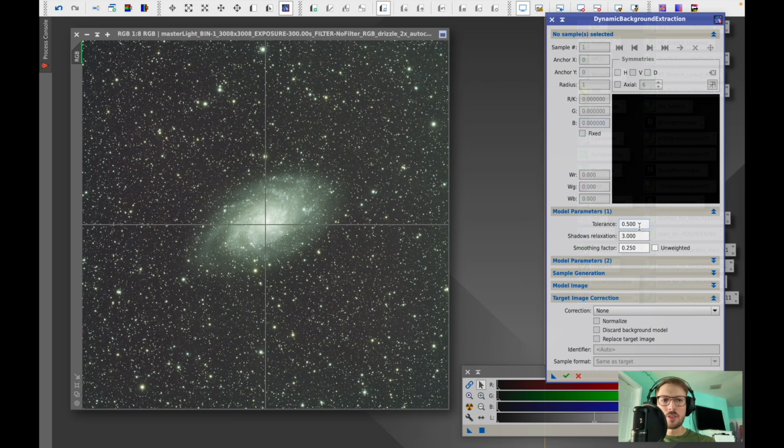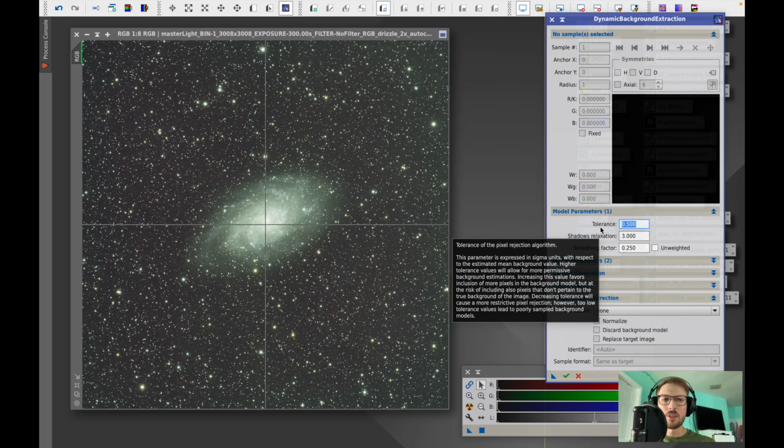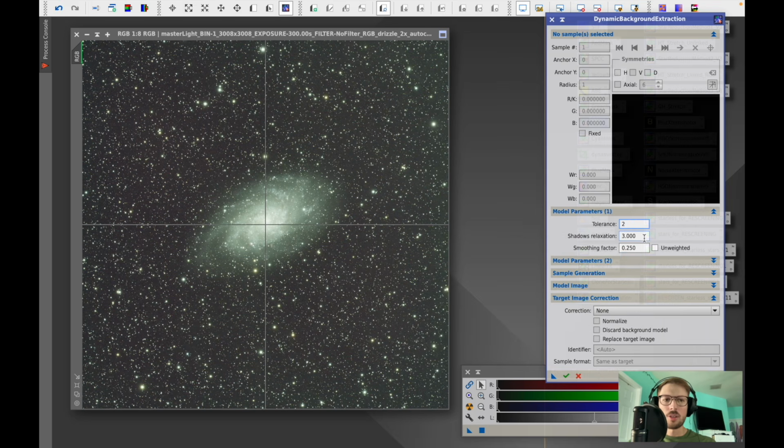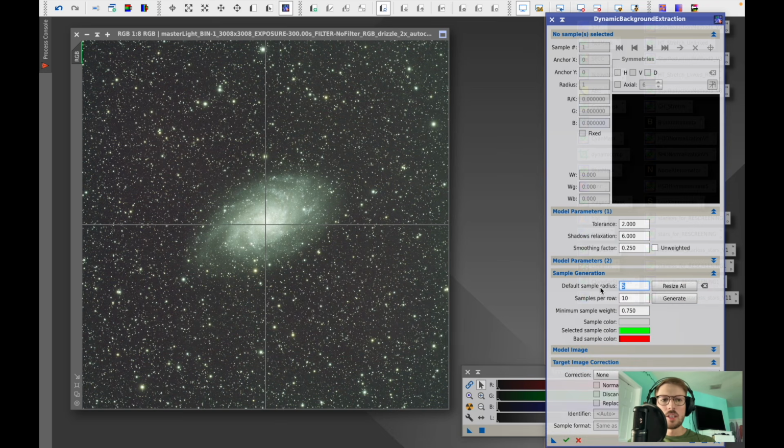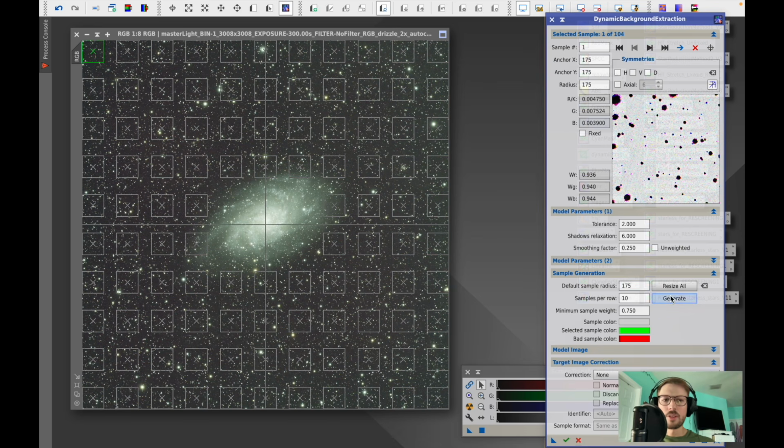I wish I could give credit to whoever I learned this from. I don't remember. I've watched so many PixInsight videos, but what I'm gonna do is set the tolerance to 2, shadows to 6, and then sample generation for the sample radius. I'm gonna go pretty large. I'm gonna do 150. Might even go larger than that, do 175.